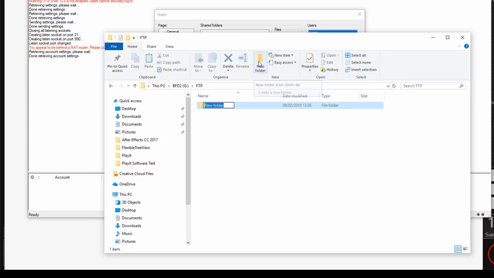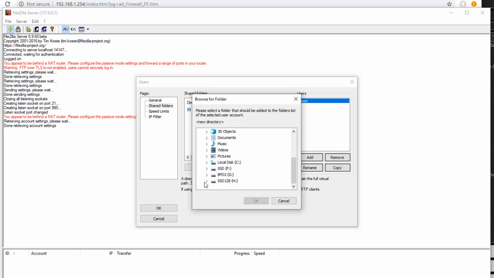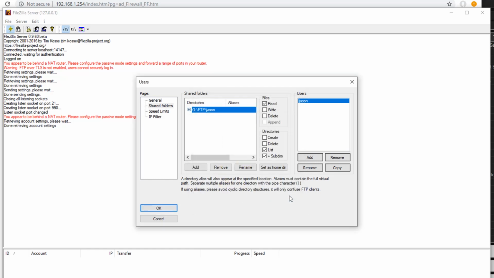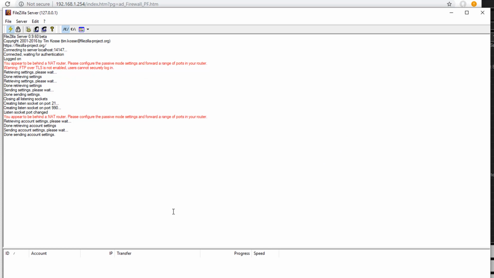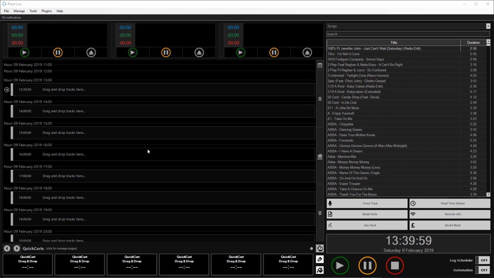And then click on New Folder and enter the name for the folder. Then back on FileZilla, you can select that folder from the list. With the folder selected, make sure that Read, Write, and Delete are selected, and click OK to save the user and shared folders. On PlayIt Live, you can now set up a monitored folder for this user's folder.